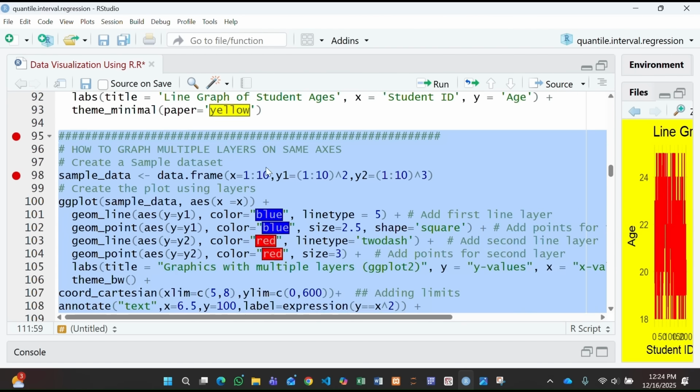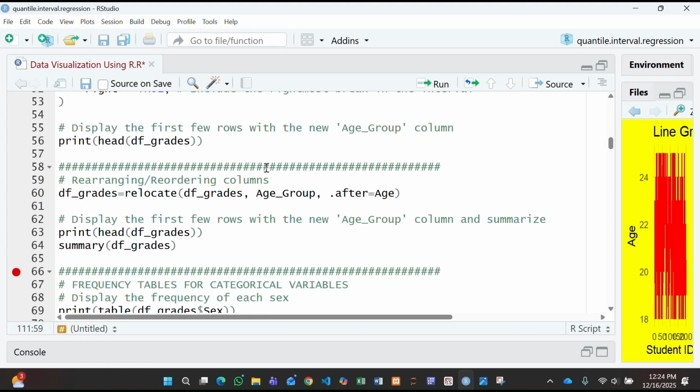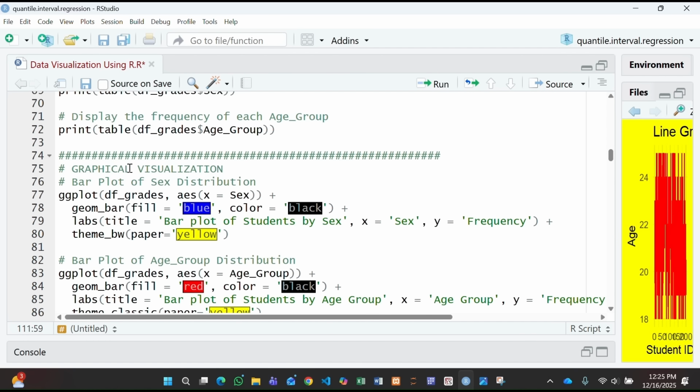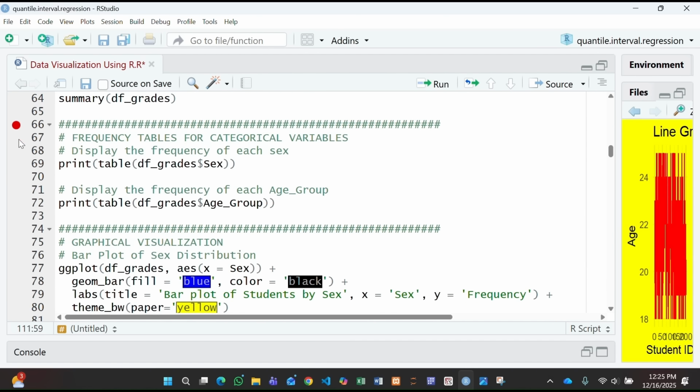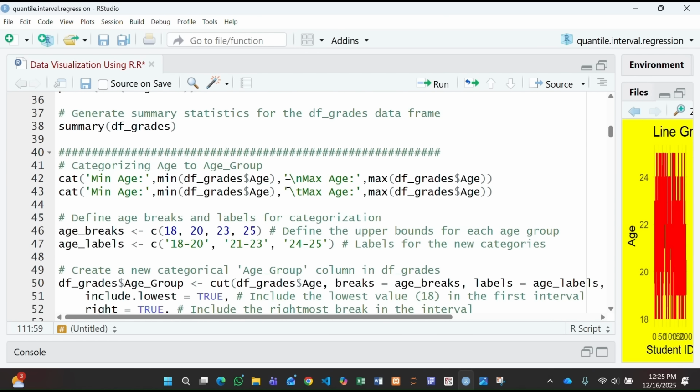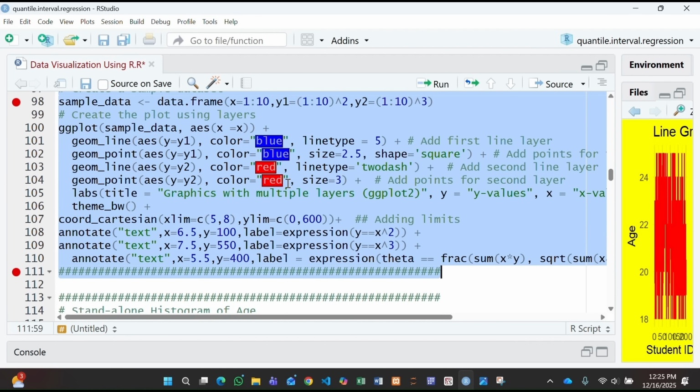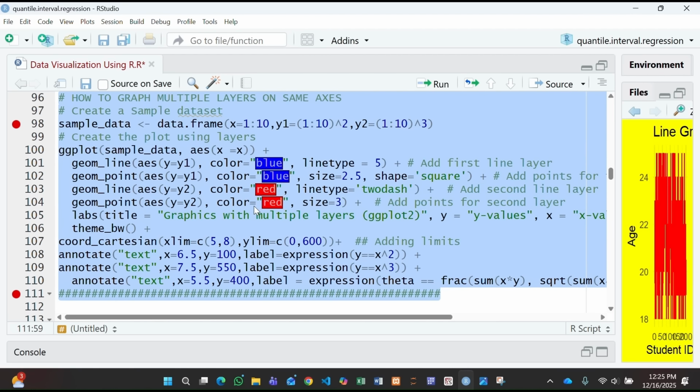Okay, let's see this one here. Where are we? We are here. We are highlighted here. Okay, so what we're saying is we create a data frame, which is known as sample data. Here x has got numerical values 1 up to 10, and then for y1 we're just squaring these numbers. So 1 to 10 we square.